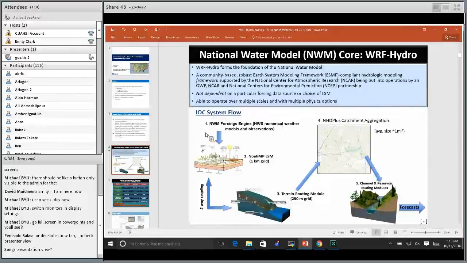For the National Water Model, we're using the NOAA MP land surface model, which in itself is another community land surface model development effort. There's two-way coupling with what we call terrain routing modules. These are going to be subroutines that essentially do routing of overland flow and shallow subsurface flow across the landscape in response to terrain gradients and surface features and things like that.